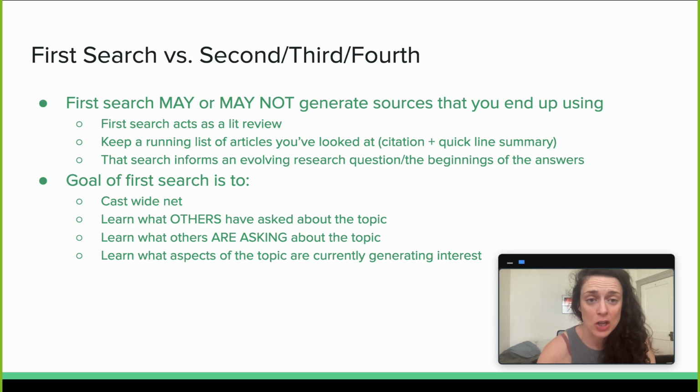In this first section, you're going to look through things as if it's a literature review. You're going to keep a running list of the articles that you've looked at, and this is going to inform an evolving research question. So the goal is to cast a wide net for information to figure out what other people have already asked about the topic and said about the topic, and understand what aspects of the topic are generating some interest.